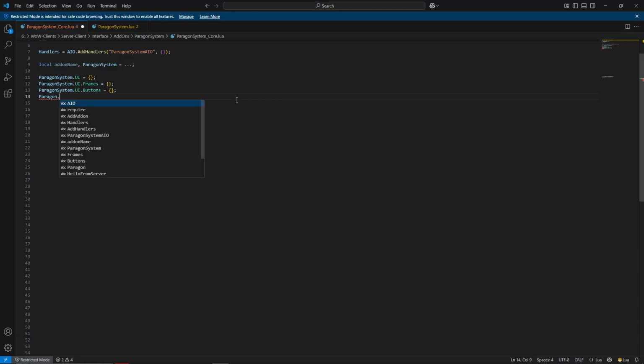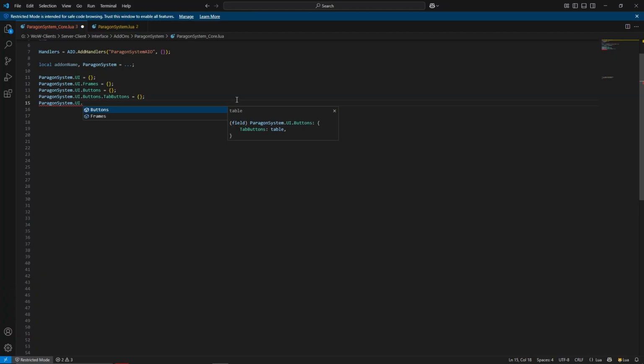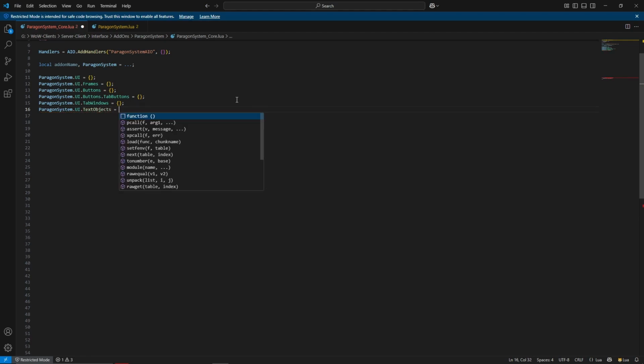So ParagonSystem.UI.tab buttons, just so we have them for the tab buttons in here, and ParagonSystem.UI.tab windows, and Paragon.UI.text objects equals, and so now we have everything for the UI side, or most of it.